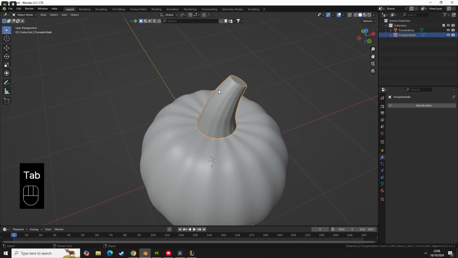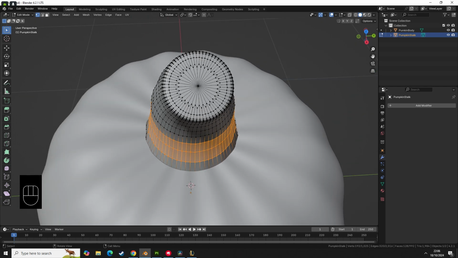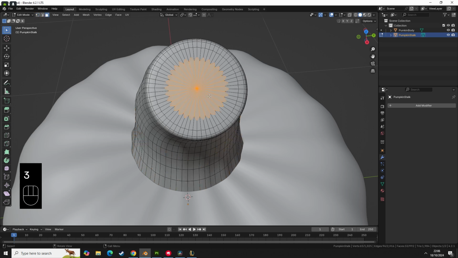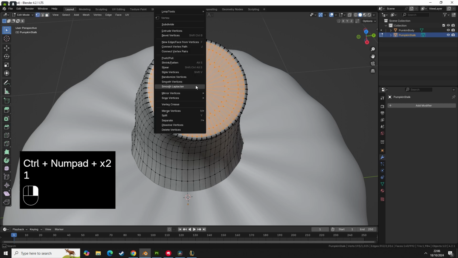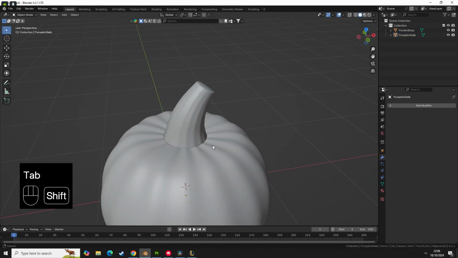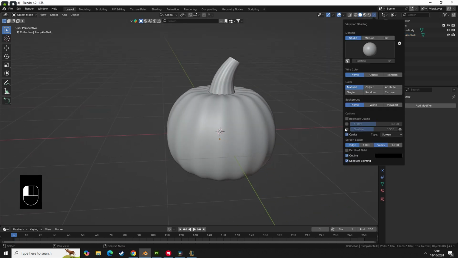And then we can do the same with this one as well. On the top cap, it's going to add these triangles we don't need. They are quads, but it's just unnecessary. We don't need them. So select these faces, Control plus once more, press 1, right click, and then merge at center. So that's that sorted. So there's our pumpkin model in all its glory.